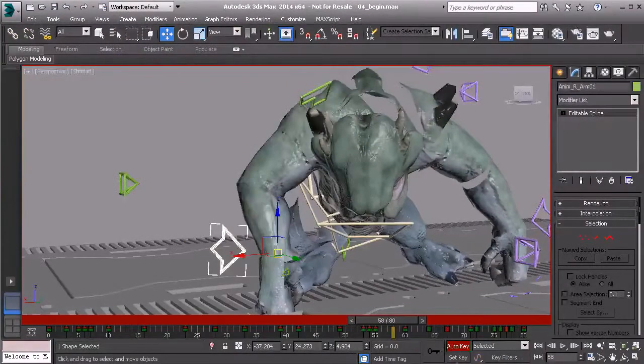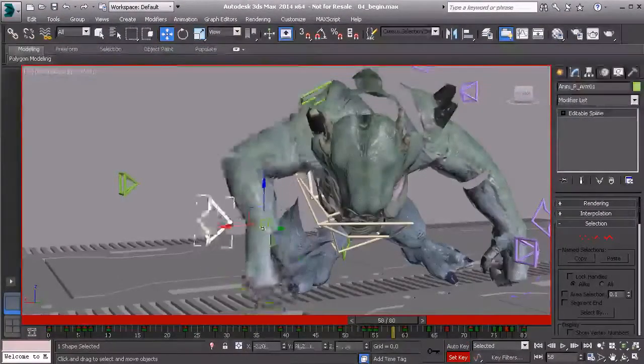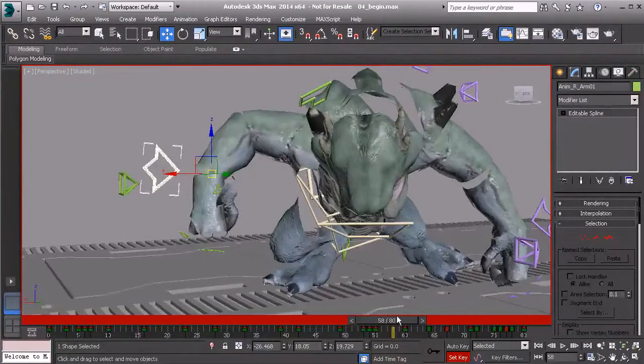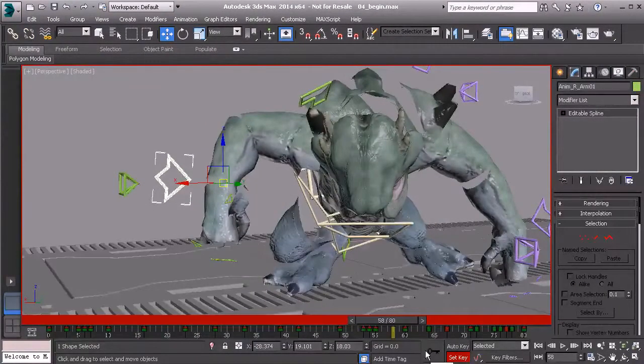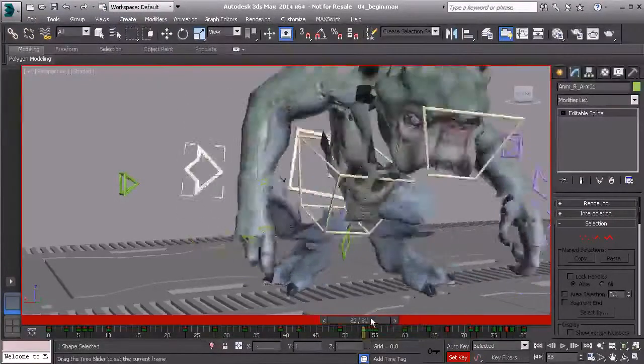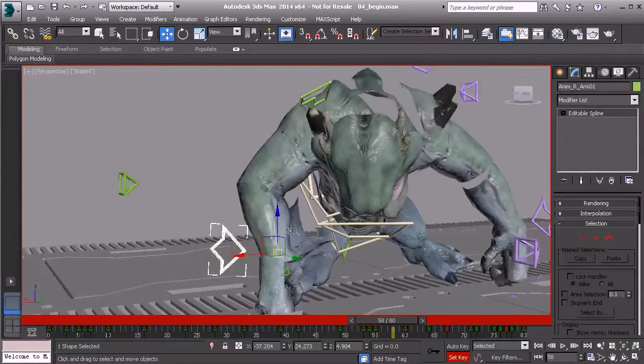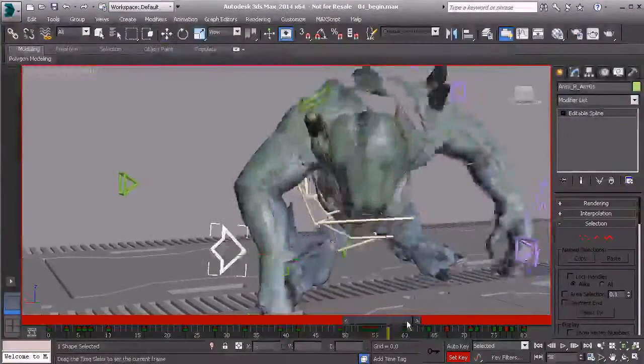However, with set key, remember that it's going to wait for us to actually tell Max to create the key using this big key button. But without using that key mode, if I were to go ahead and just scrub on the timeline, that pose will not be saved. Alright, so I just wanted to make that very clear to you.